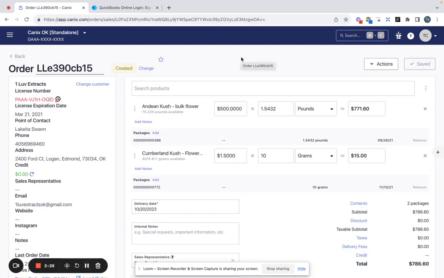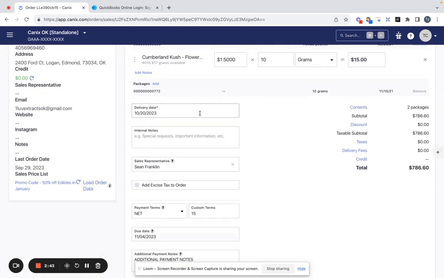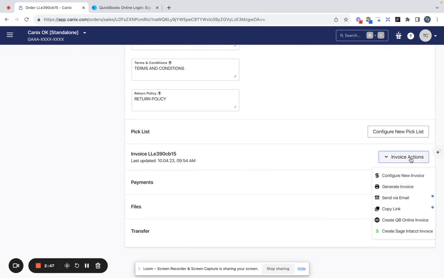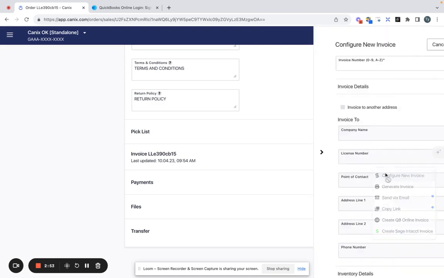Now we'll be taking a look at a sales order that I put together and how this gets sent over to QuickBooks. So as you can see, we've got a sales order for this customer, One Love Extracts, two order items that they ordered. We've got the delivery date and all the terms filled in already. You'll also need to, before you can send the invoice over to QuickBooks, make sure you have an invoice configured in Canix.